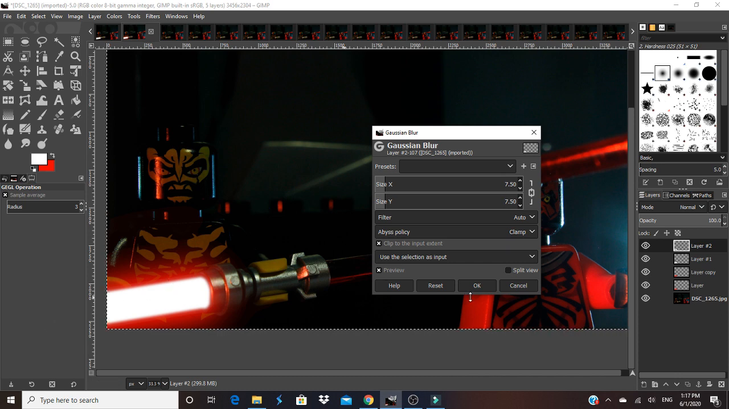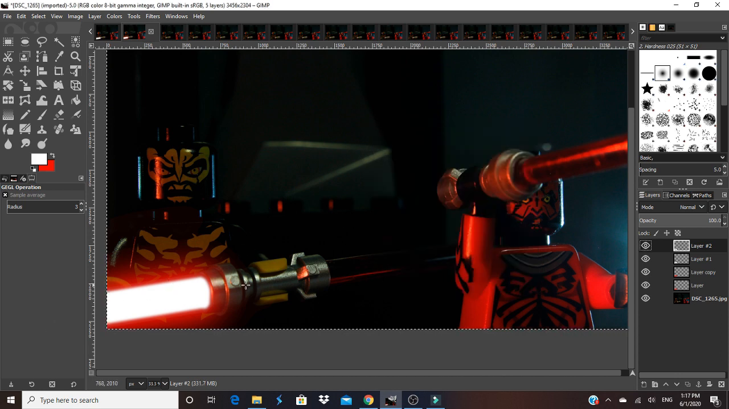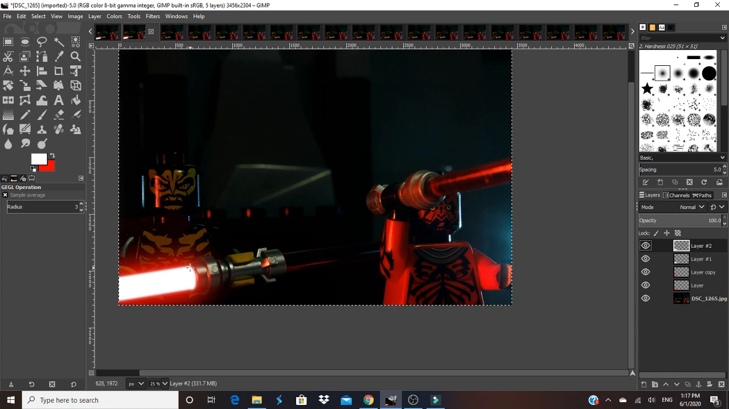What that does is it blurs the lightsaber to mix in with the red and the other layer of white. And from there, you should be pretty much done. Yeah, that looks good.